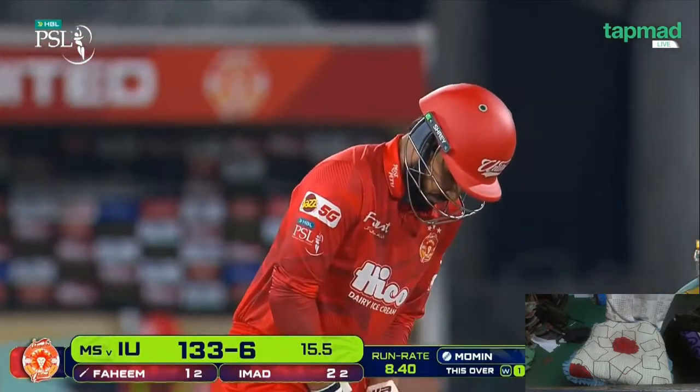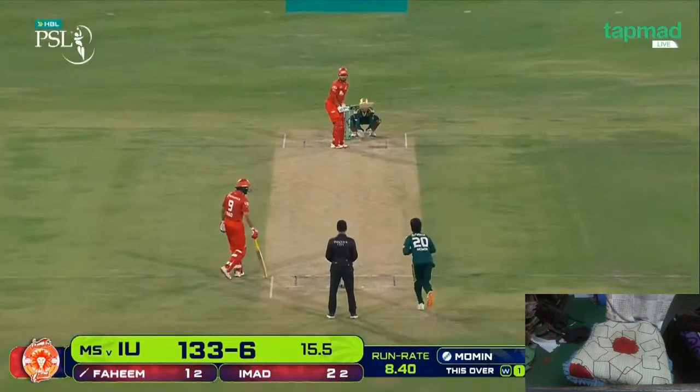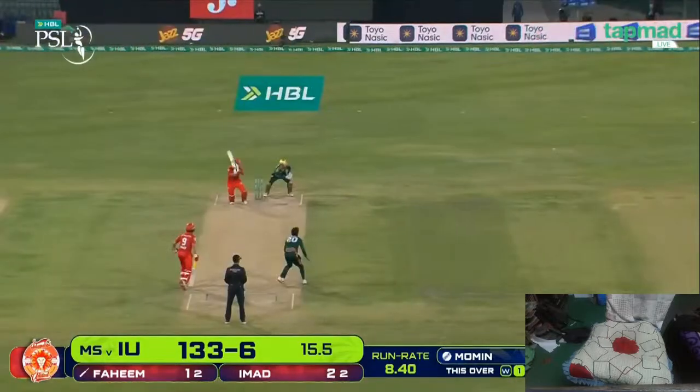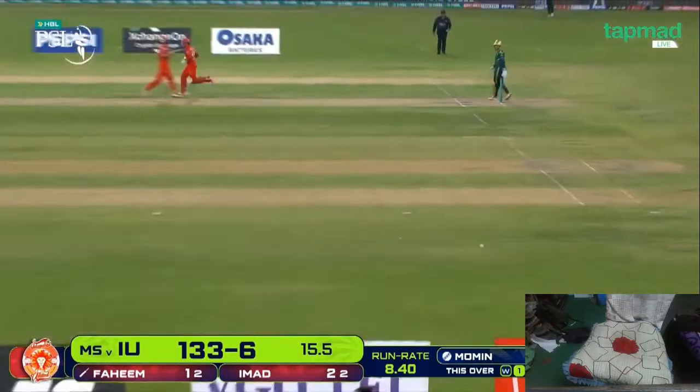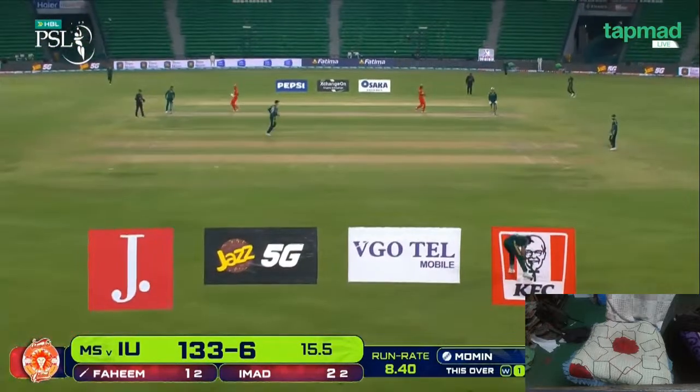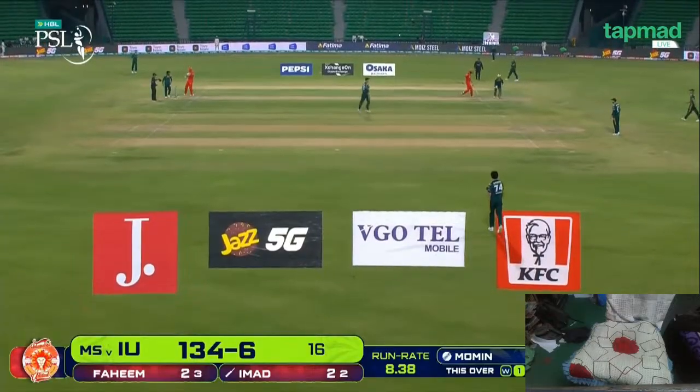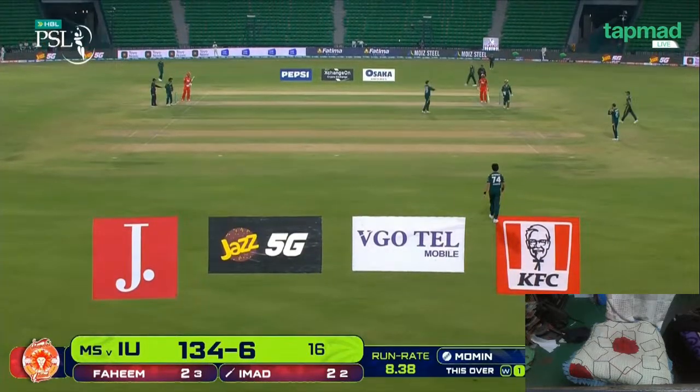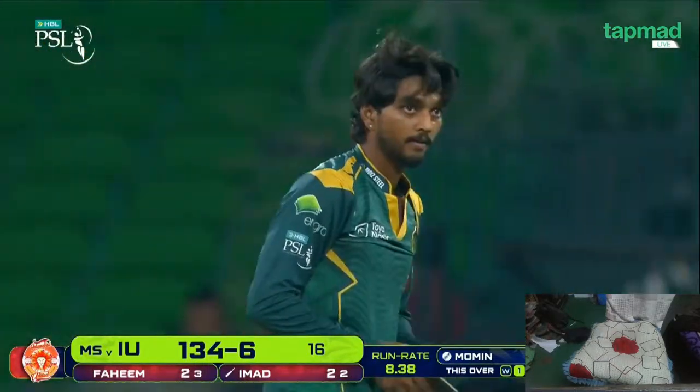1 ball to go. Brilliant over, wicket, and only 3 runs conceded. Great 3 overs here from young Momin Qamar. Another important wicket in 4. 16 done, 134 for 6.